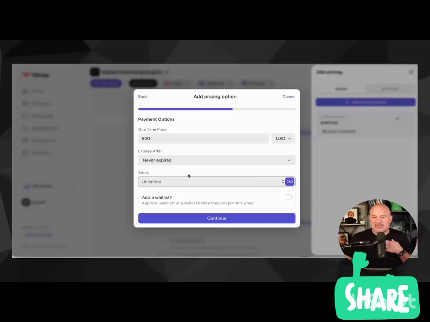If you wanted to have a certain amount, like you're doing a special, you could say I only have 100 left or 50 left, and then it would stop. Also, you have the ability to do wait lists. So maybe this is a product that you're working on now, it's not ready yet. You can create a wait list, and then when the product is ready, you could launch it to everybody.